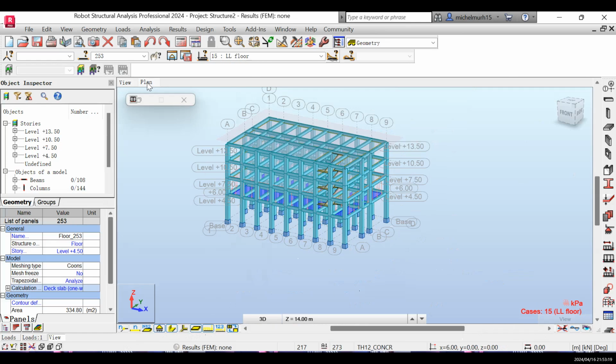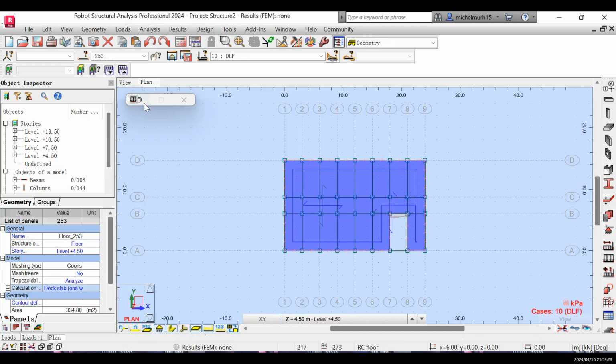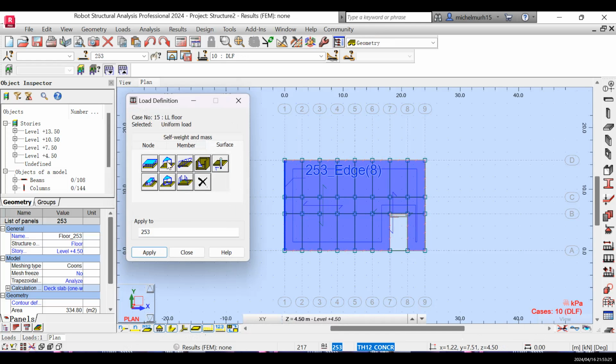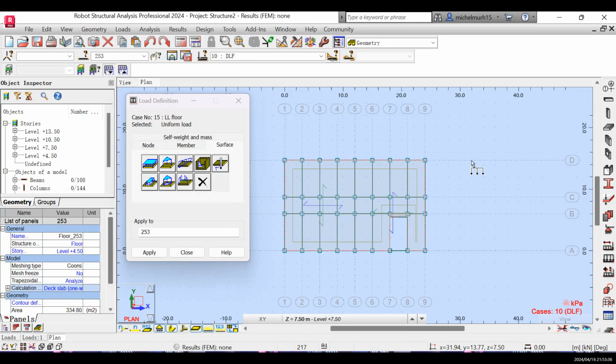So I'm gonna go to the plan again. I'm gonna change the view to the plan, and from here, like the same table for load definition, I will click on my second level. My second level starts from 7.5, right? I'm gonna click on 7.5 here, and I'll repeat the same process.